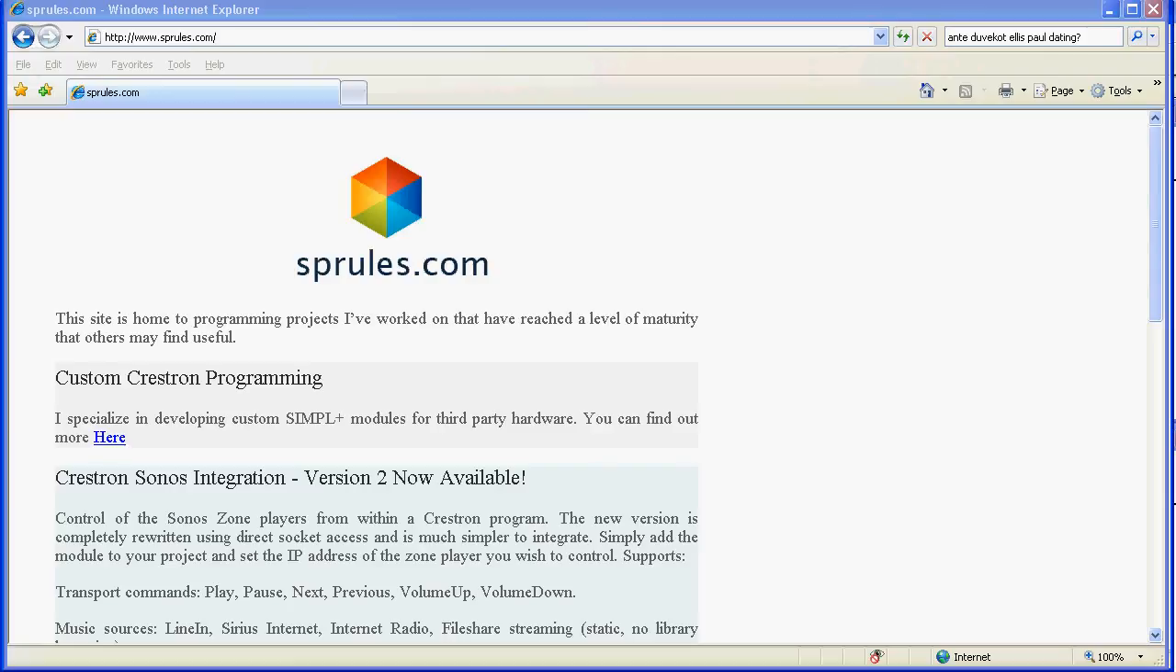In this example, I'm going to show you how to use my Sonos control module, which allows you to control the basic functions of a Sonos zone player from within a Crestron program. So the first thing to do is to download the software from my website.